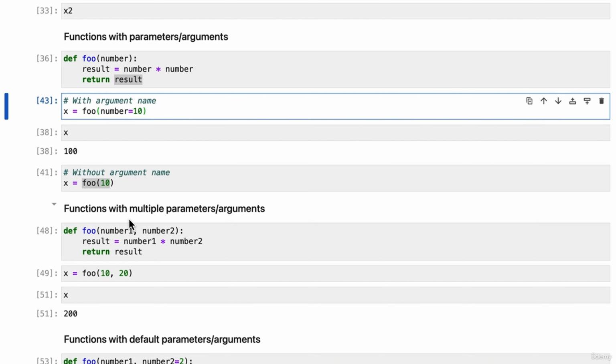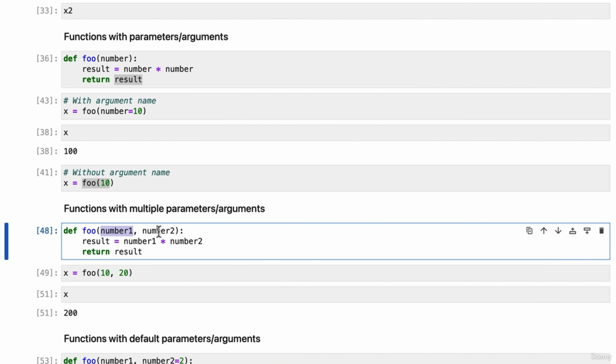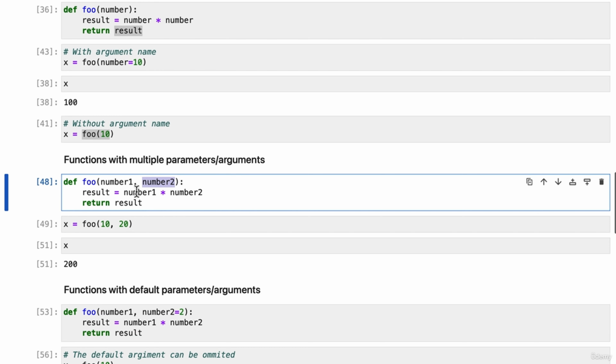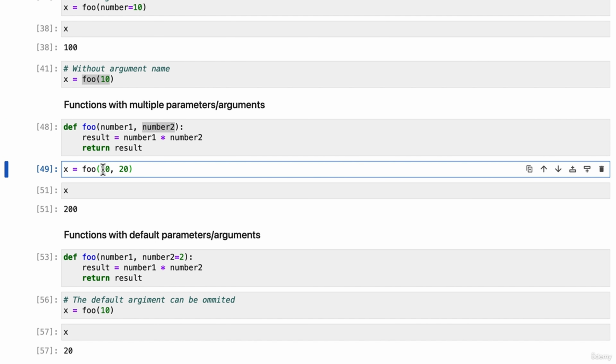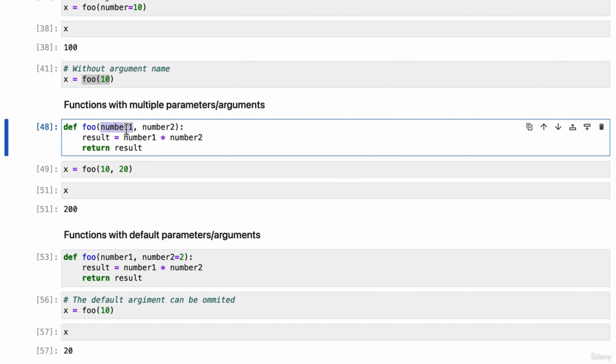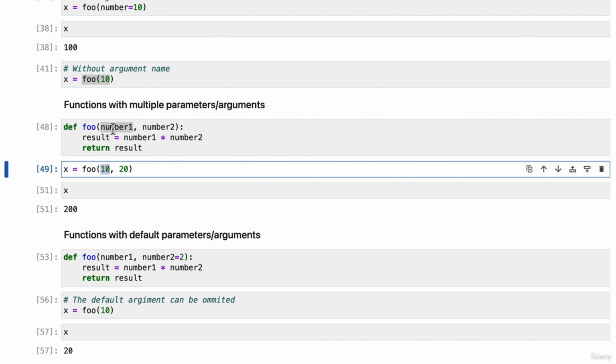Then we have functions with multiple arguments, so you can pass multiple parameters in the function definition divided by commas, and then you can call those parameters, those arguments. Again, you can either do number1 is equal to 10 and number2 is equal to 20, or you can just pass the values without the argument names. But be aware that if you pass the argument values only, you should respect the order of the parameters. So 10 will go to number1 and 20 will go to number2.